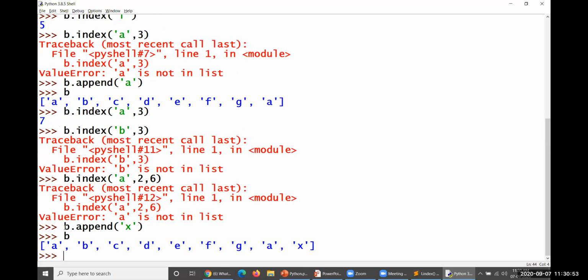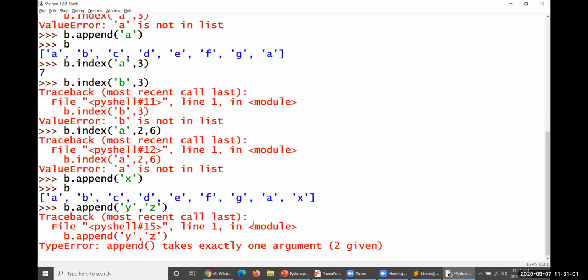If you try B.append of, let me say, y, followed by a comma and one more element, z, then it will give you a TypeError. TypeError, in the sense that append always takes exactly one parameter, but you have given two. So that is the error message, where an exception will be thrown to you. So this is what you need to consider in terms of append: it appends a single element at the end of the list, and returns nothing.